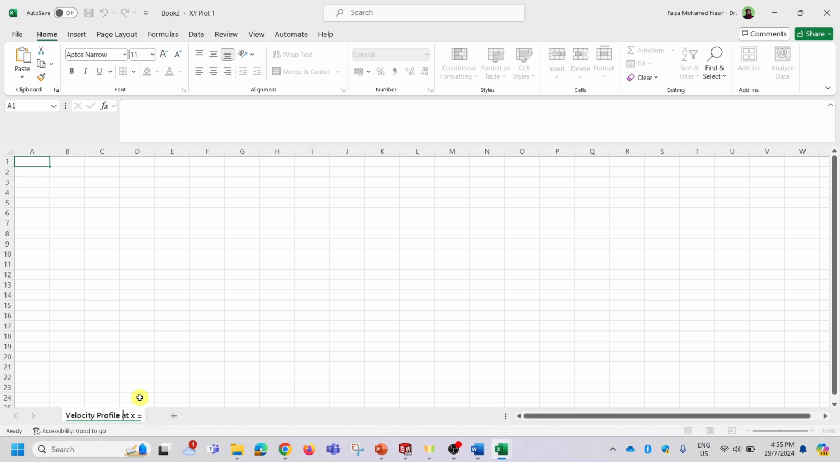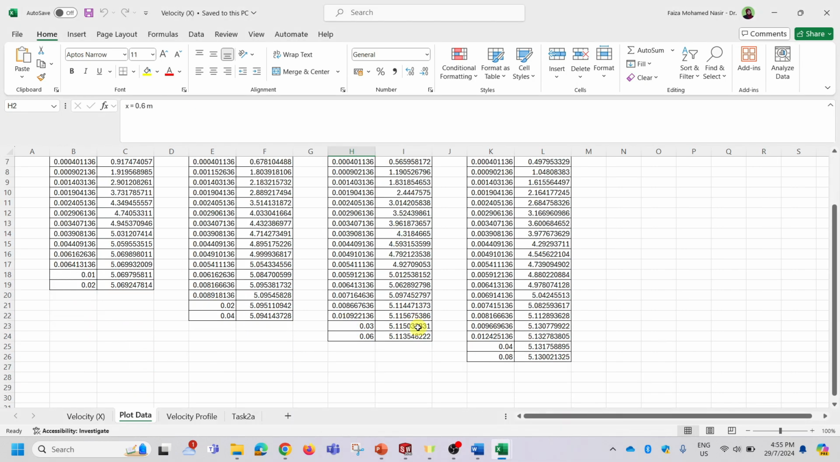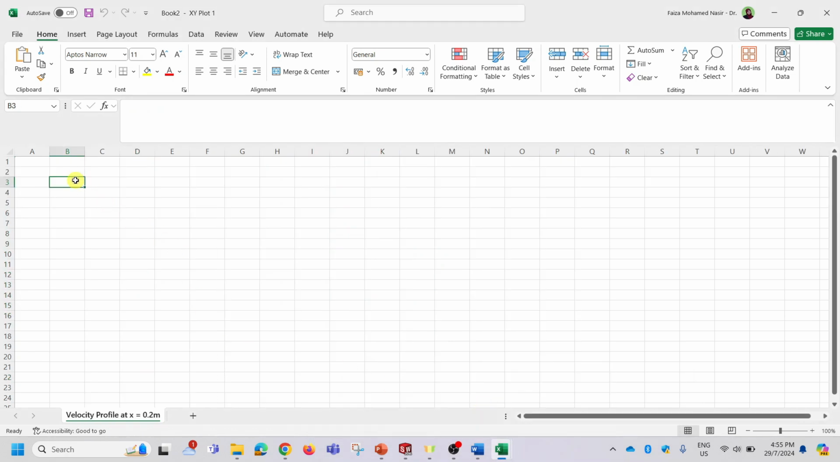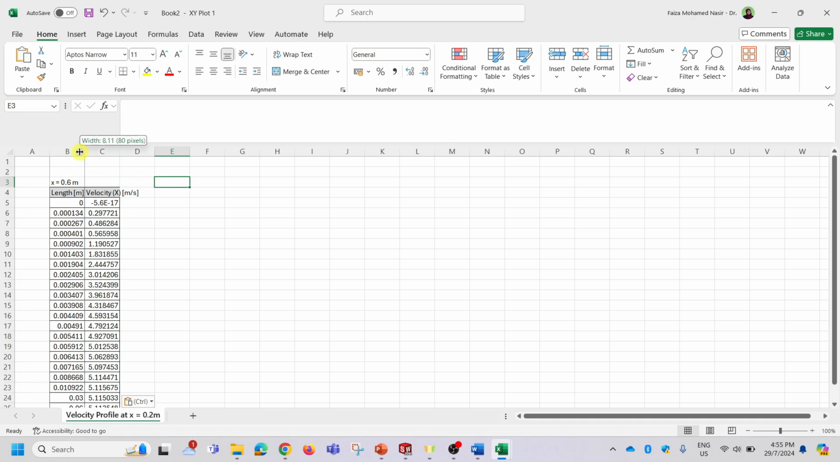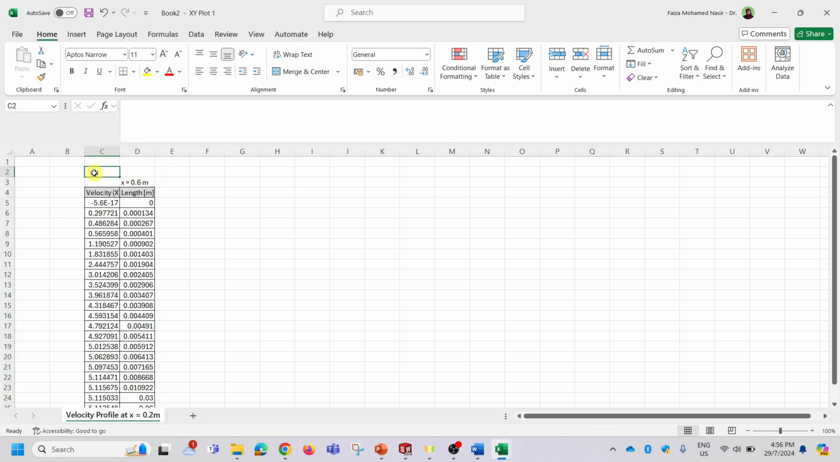X 0.2 meter. Okay, first copy the data for the base case, Control C, and then paste, Control V. Make sure that the first column is velocity, so we need to transfer this column to the right. Just click and drag here. So this one is the base case.